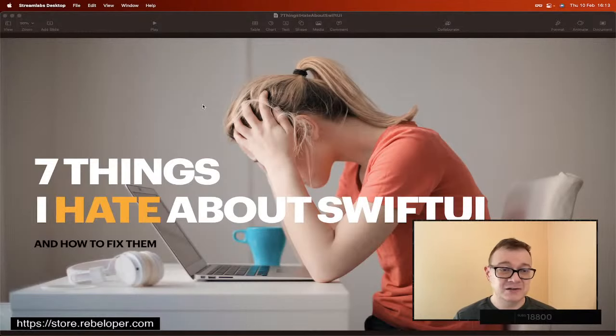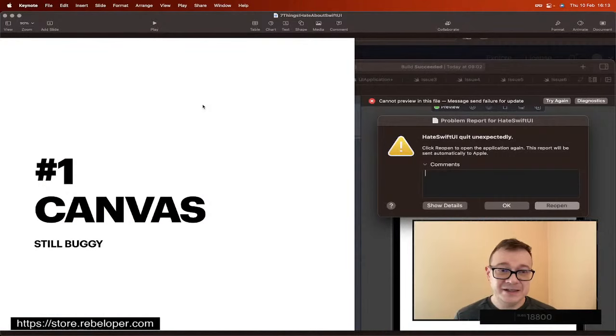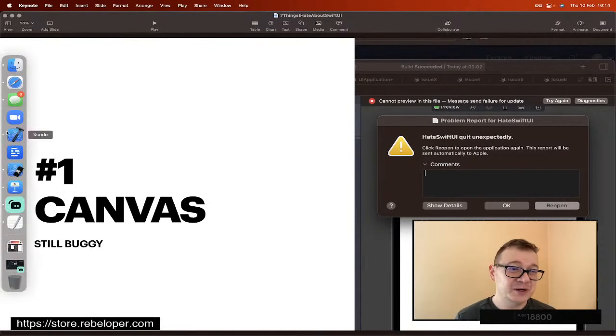So let's check out the first thing I hate about SwiftUI, and that is the canvas. It's not that I hate it, but it still has some bugs. You most probably have seen this message, send failure for update, and you can try again or just take a look at the diagnostics. Let me just show you what this looks like.